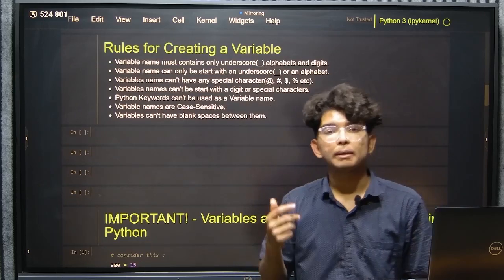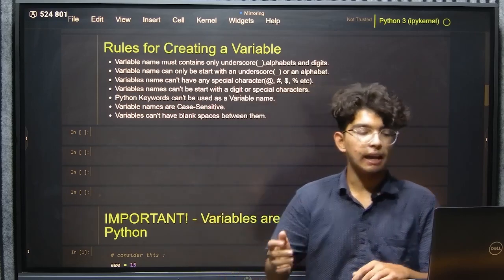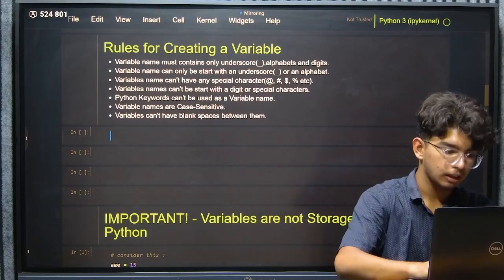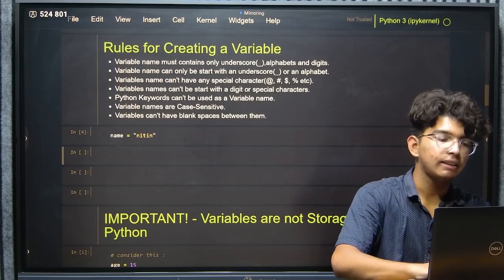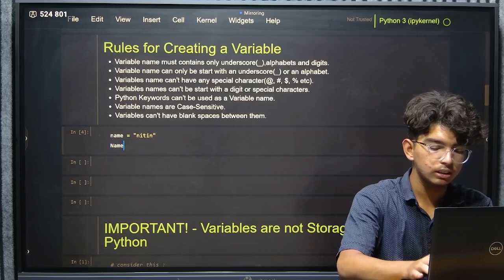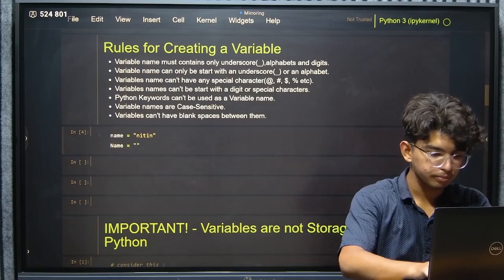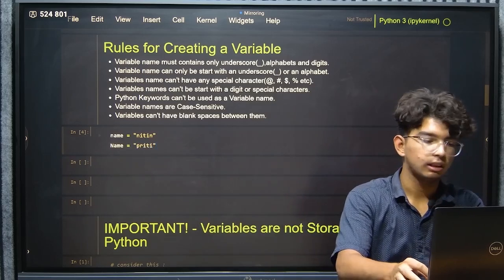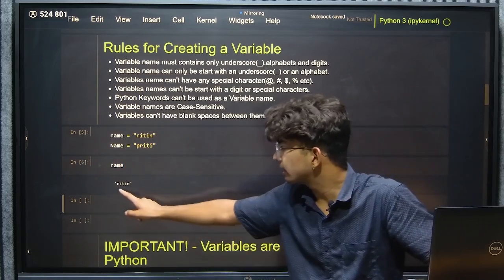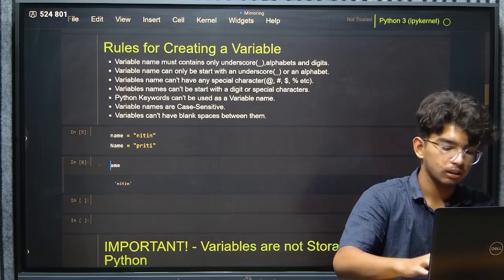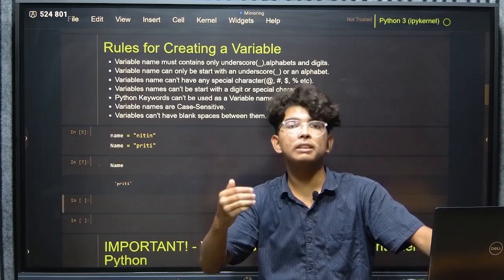Next, variable names are case sensitive. By case sensitive I mean the whole Python language is case sensitive. If I create a variable named name and assign a value, and then I create another variable with a capital N, Name, and assign Preeti. Now if I run this and print name, the small one, I get Nitin as the output, but if I write a capital N in front of it, then I get a different output. So it means it's case sensitive.